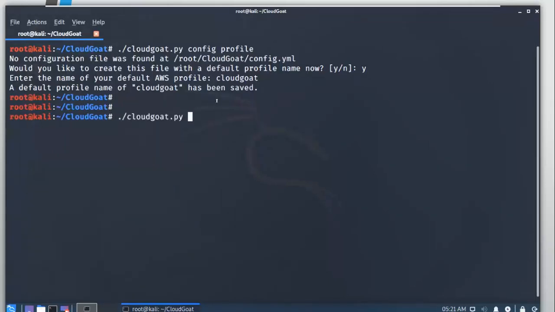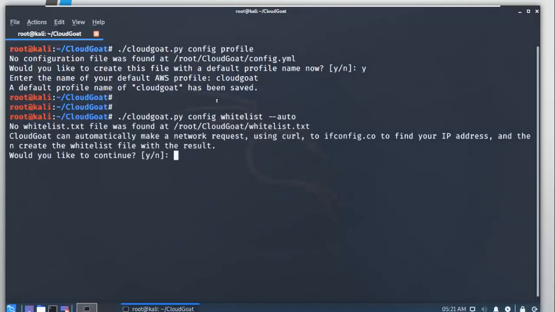Let's move ahead and whitelist our IP addresses. So let's keep this on auto. So every time you do not have to whitelist your IP address, and it's possible if you're just using your mobile tethering or any internet dongle, so you don't have to do this manually. Better keep it on auto. So it has created whitelist.txt with my current IP address.